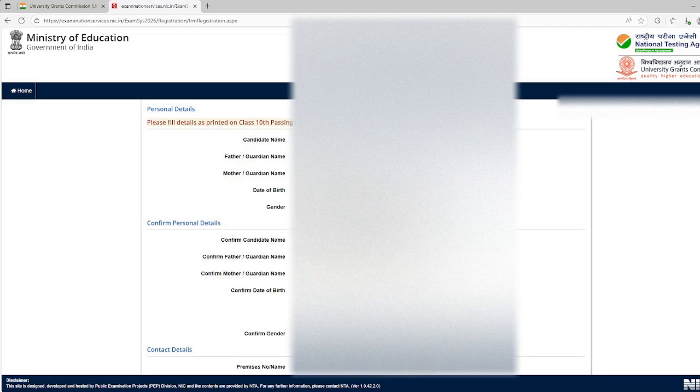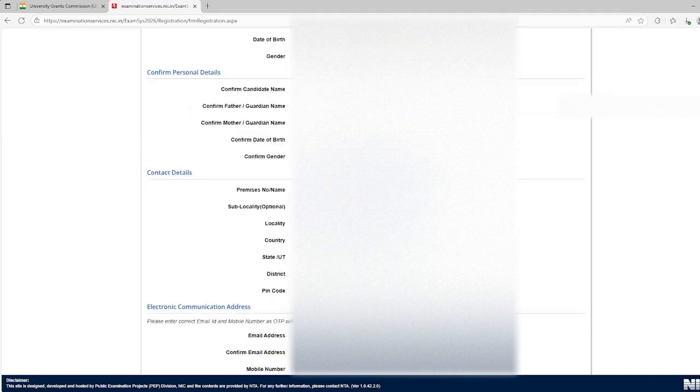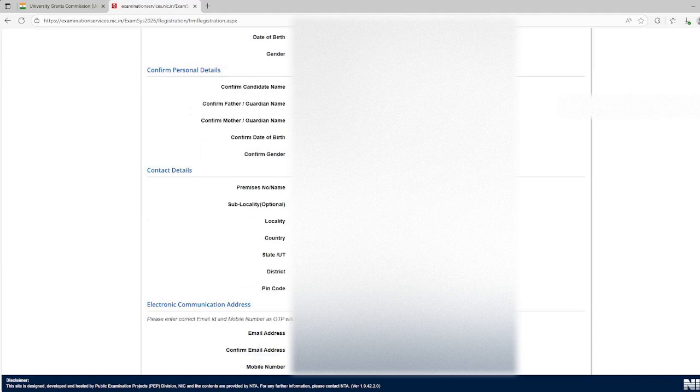The father name or guardian name, mother name, date of birth, gender. Then confirm the candidate name, put the same name. Then confirm father's name, confirm mother name, confirm date of birth, gender, the contact details, the premises number and name, the residential address as per your Aadhaar ID or any government proof.